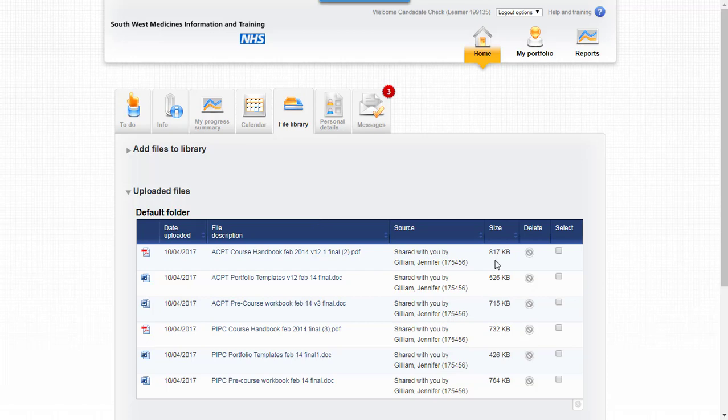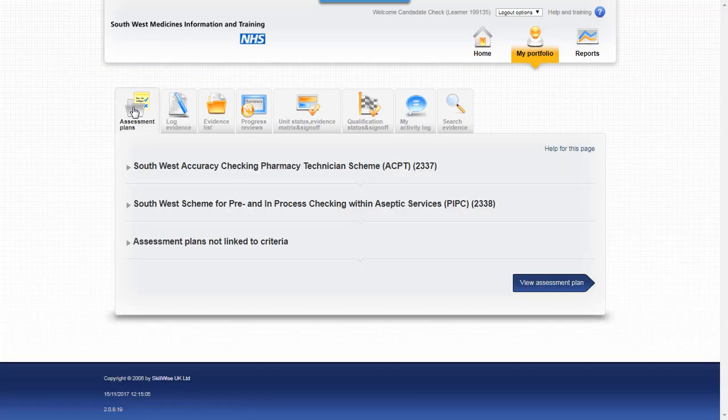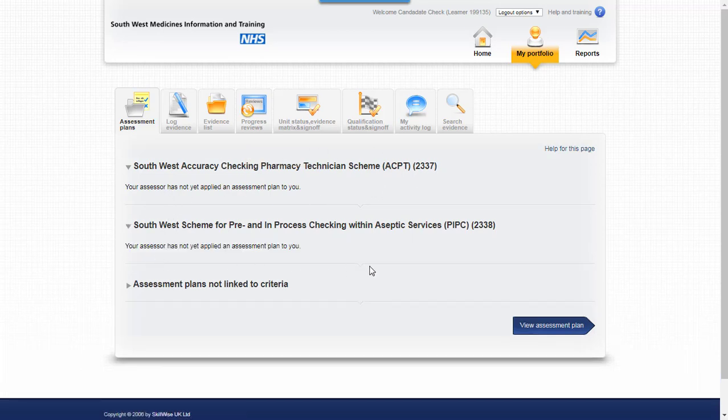Next we're going to have a look at your portfolio. Click on the icon and it will take you to another set of tabs. First tab is the Assessment Plans. We don't use assessment plans during these schemes, so what you can do is click on it and see which qualification you have been allocated. You can see here there's the Southwest Accuracy Checking Pharmacy Technician scheme and also the Pre and In-Process Checking scheme.